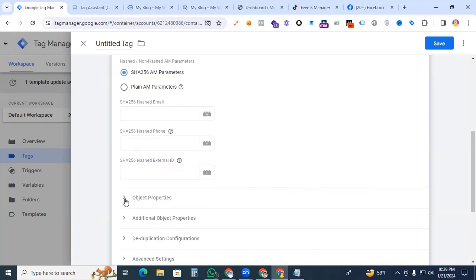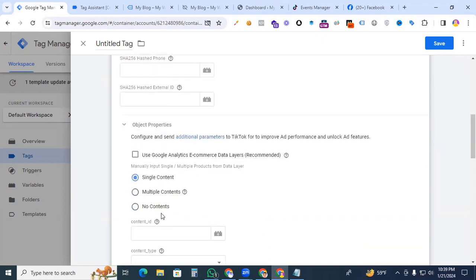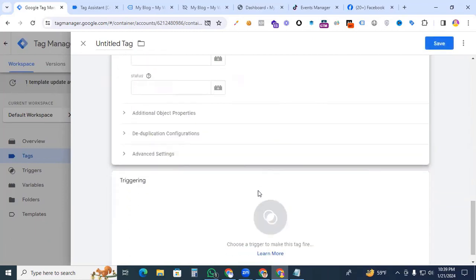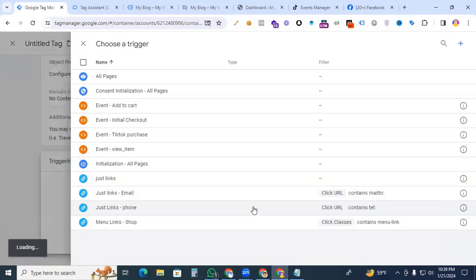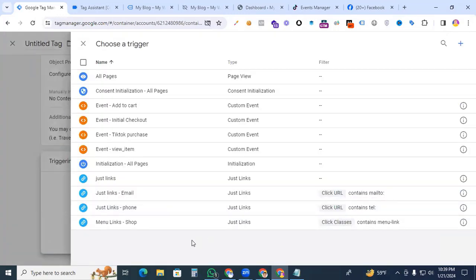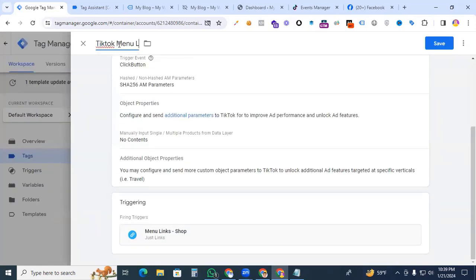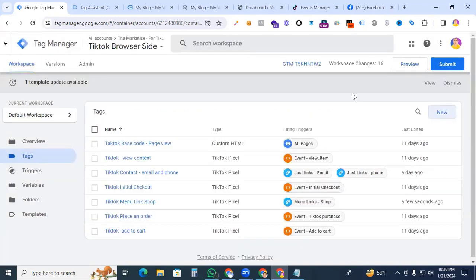If we go to the object properties, here we select no contents, because that is not our product, it is only the button. Back in Triggering, we select the desired trigger which we created before, that is menu links shop. We are tracking the shop menu link. Here we put the name TikTok menu link shop. Save it. And now we are tracking the read more button.